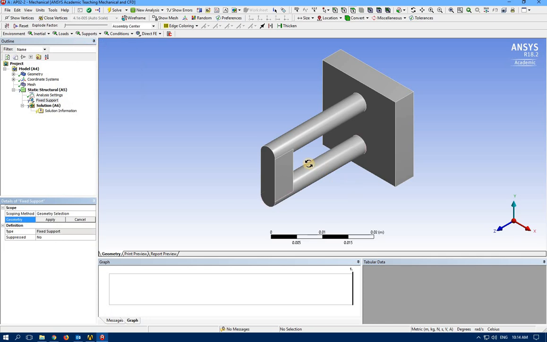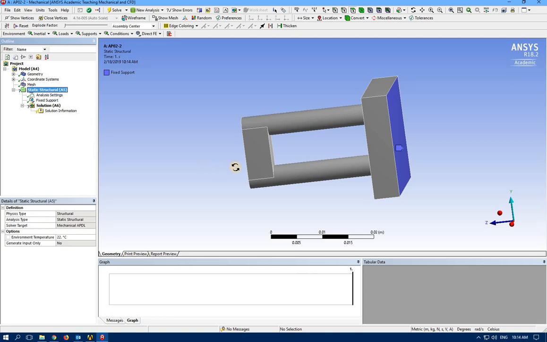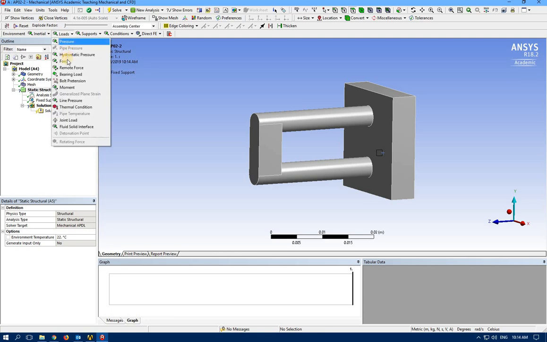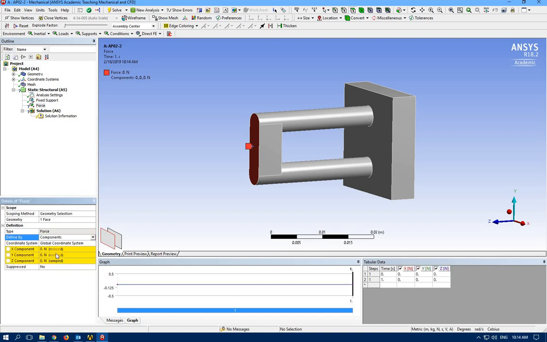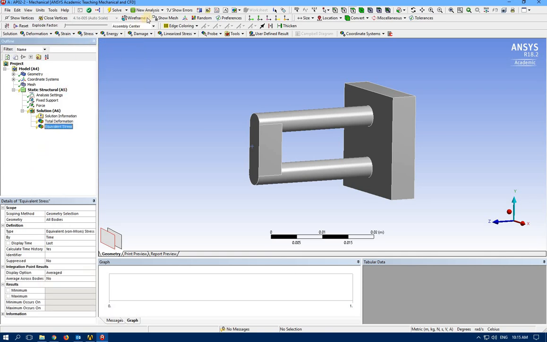So support, fixed support here. Let's apply that one, and I would like to apply a force downward at this surface. Force here, apply, and I want to have components because it should be negative, for example 200 Newton, in the direction of y-axis but downward. That is why I added negative. For solution, deformation and stress is enough for us.